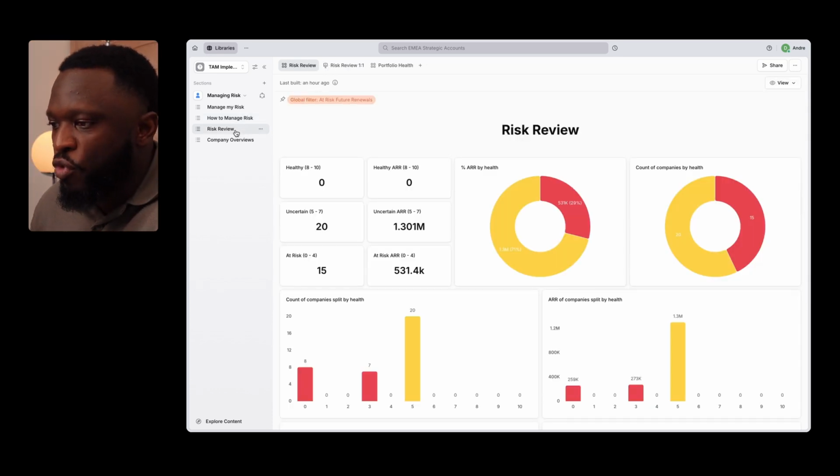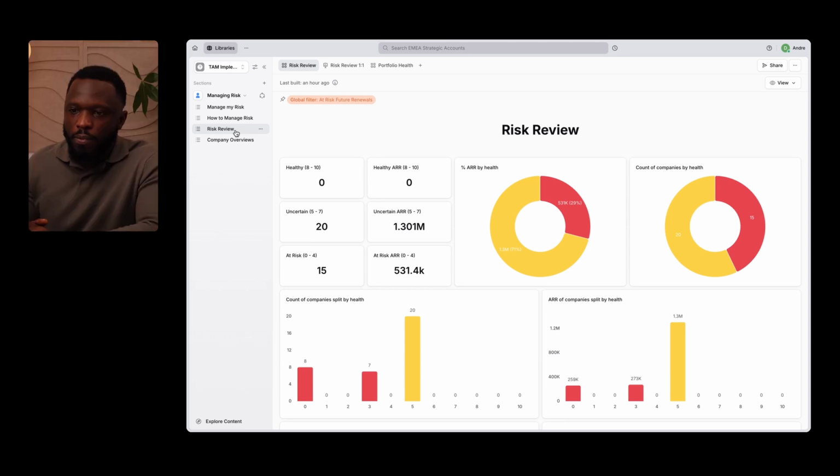Finally, I have my risk review section. It's important for me and leadership to understand how much ARR is at risk, how many companies we have at risk, and what the trend looks like. So quite quickly here, I can come in here and see all of that data pulled directly from Planhat.